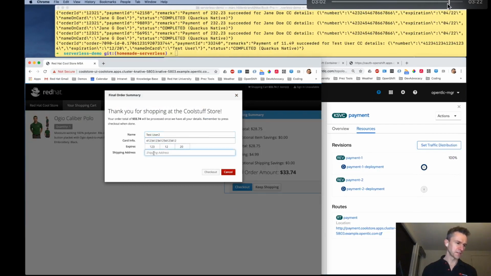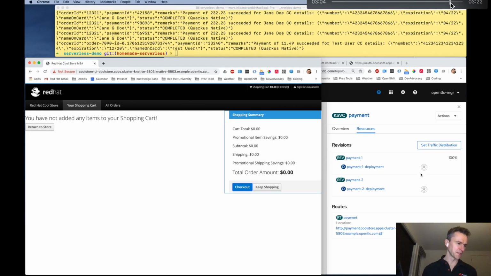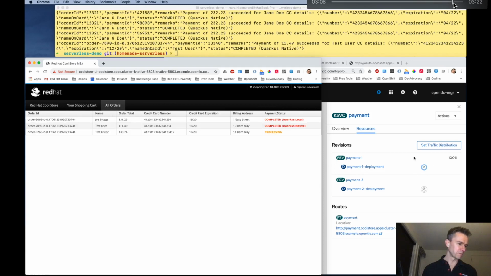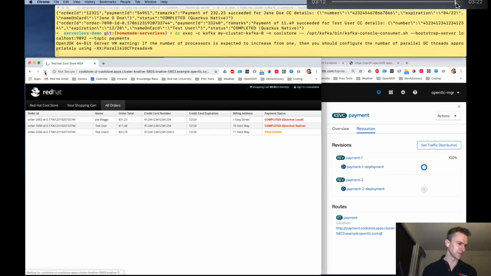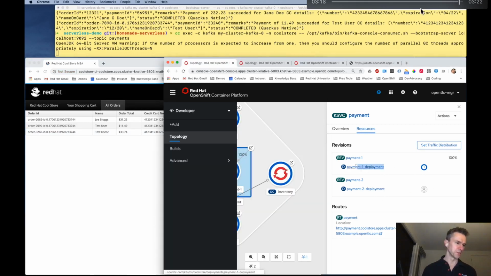And you get the idea. Same thing here. I can purchase something, and when it's processed, if I look at the payment service, you'll see it come back as Quarkus local. So proving that no traffic is going to payment number 2.